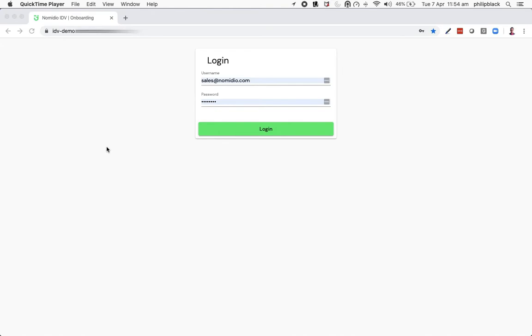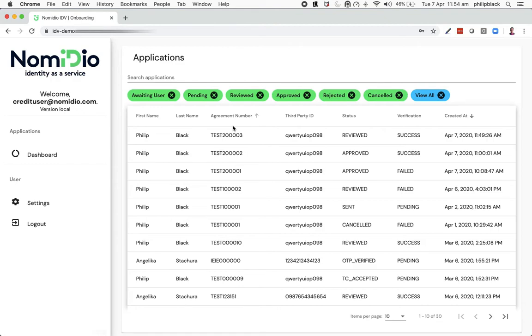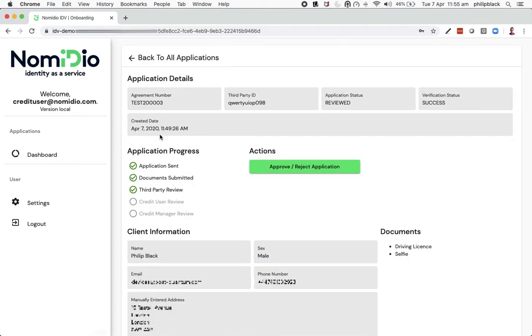Okay, now I'm going to go through and review the application. So in order to review it, I'm going to go back to the Nomidio console, and I'm going to sign in as a credit user. Sales users aren't allowed to approve applications. So here we see the application that I've created. Its status has been reviewed by the process successfully, and now I'm going to go through and approve that, review it for approval. So I click on it and we're presented with the details of the case, and I can see that it's been sent and see the status of it in the process.